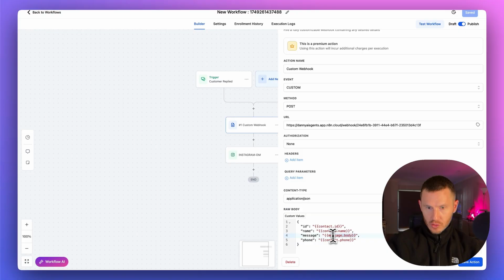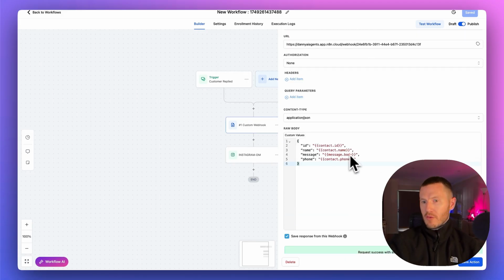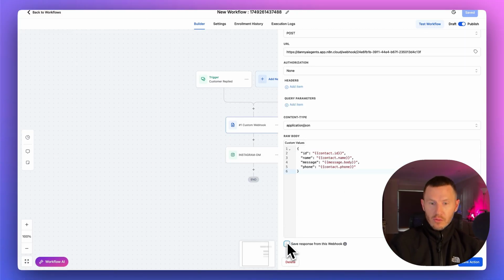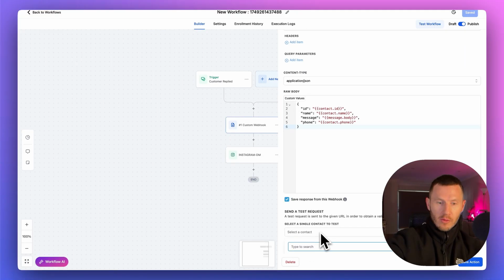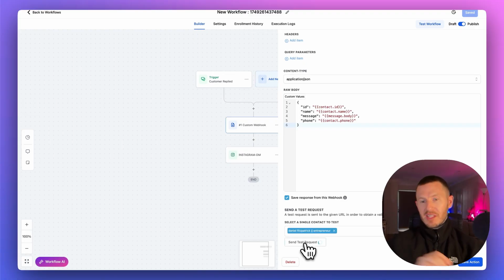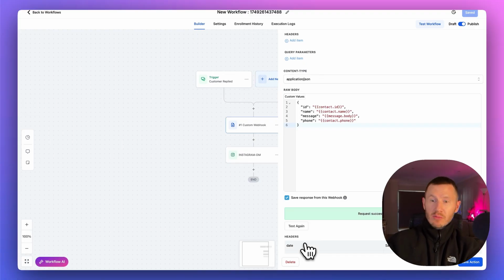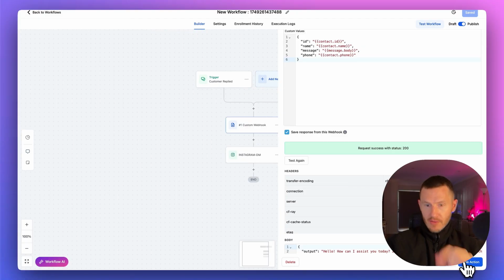Change your message to message body. It's as simple as highlighting all the text. Just go message, click on message body. What's going to happen here now is whatever message I send is going to be sent through to the automation. We're going to save the webhook again, send test, and we need to get a 200 response, otherwise there's something wrong. And I'm going to save action.